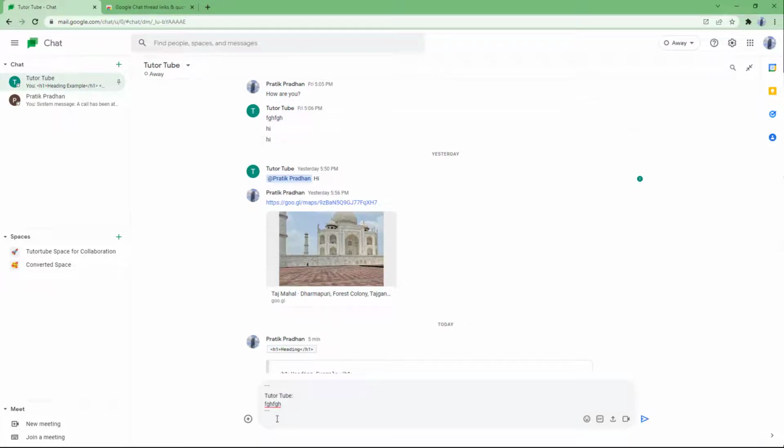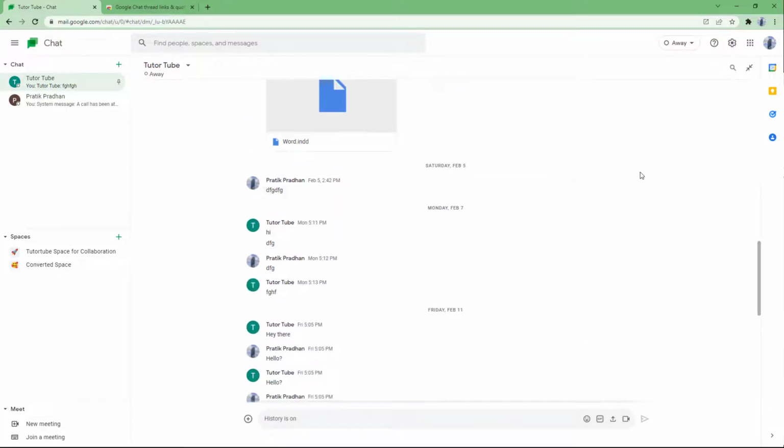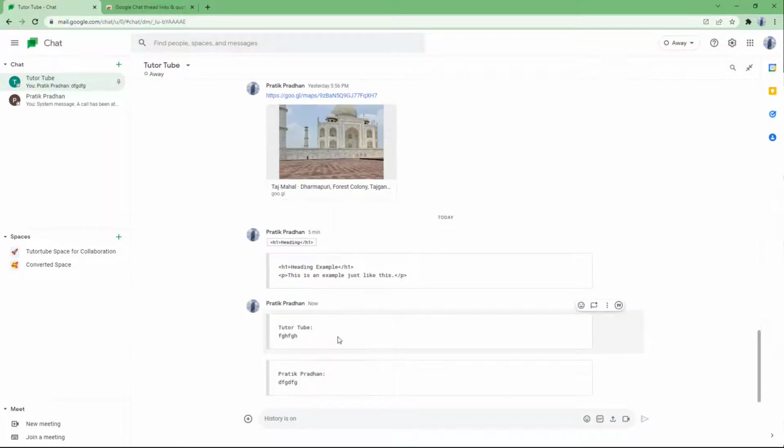So you can click over here, and that text is quoted right here, just like this. You can press enter, and it is there in a code block, as you can see. So you can refer back to that message right there, just like that. Immediately you can click on it and it becomes a code block, as you can see right here.